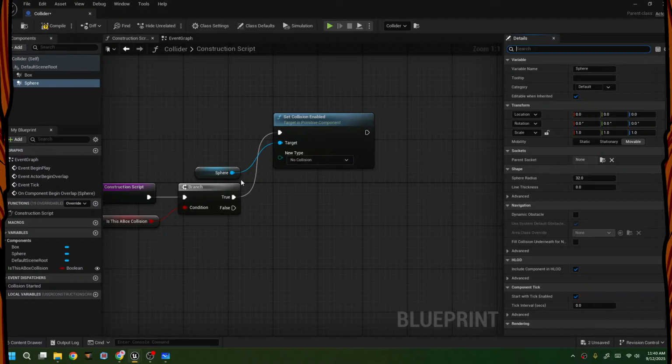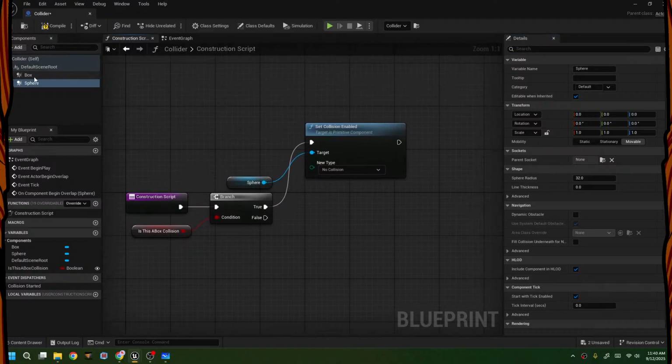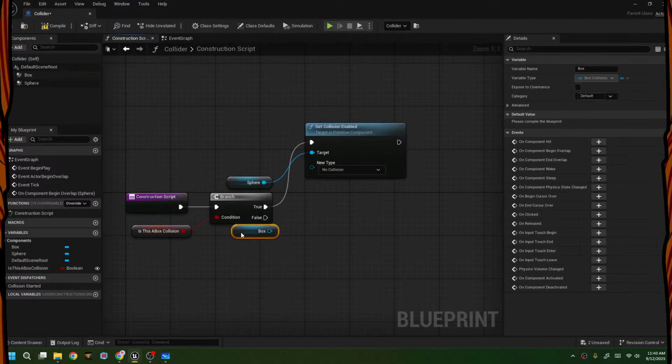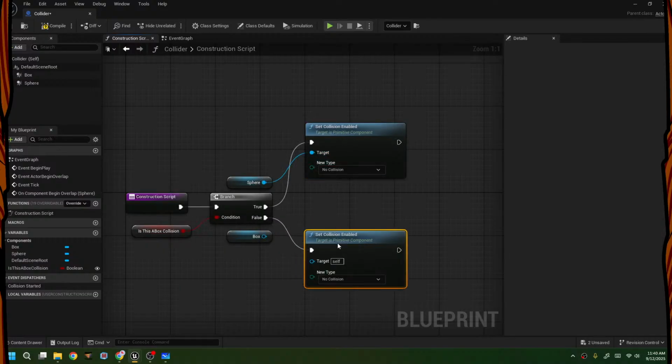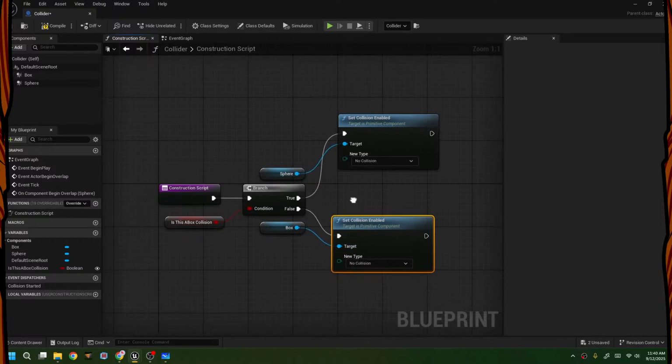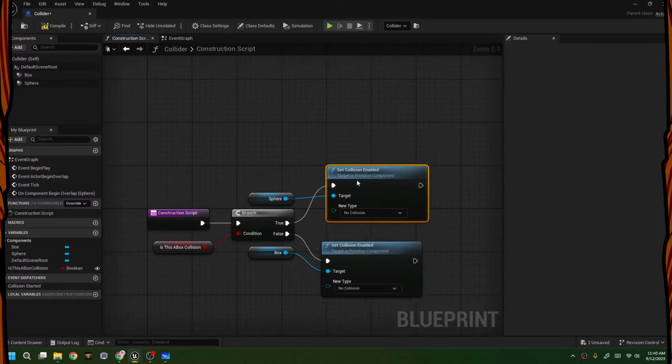Okay, and if this is not a box collision, then we're going to get the box and set collision to this.